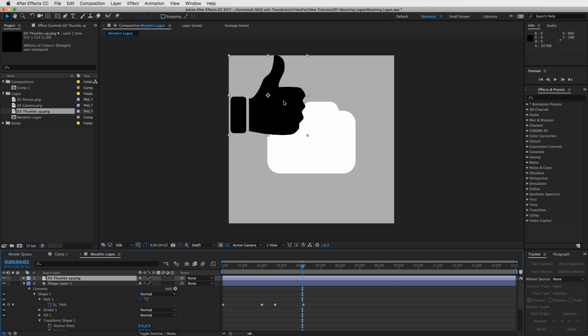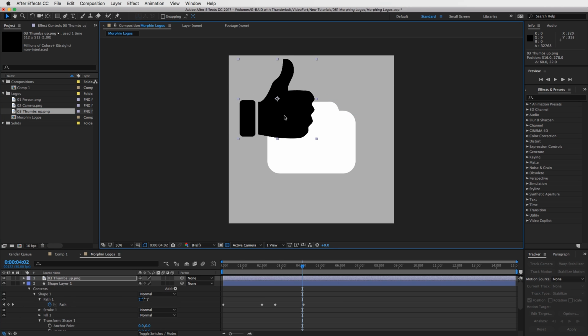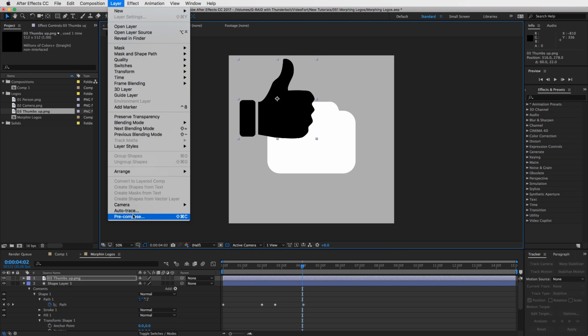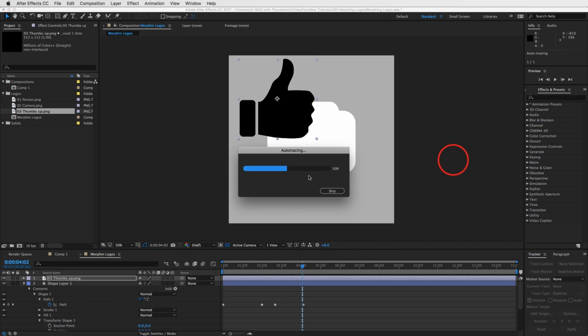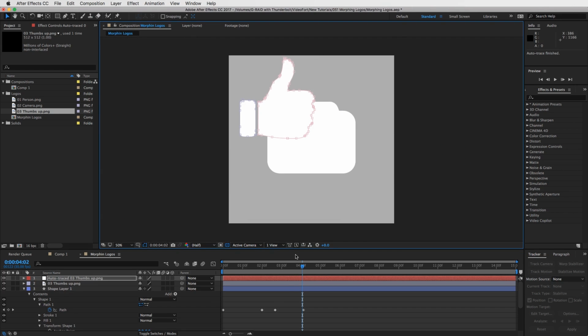The thumbs logo right there. And now this is going to be two pass, okay, when we auto trace this. So layer, auto trace, okay. And we have these two pass. So say you want your camera logo to morph into both of these.